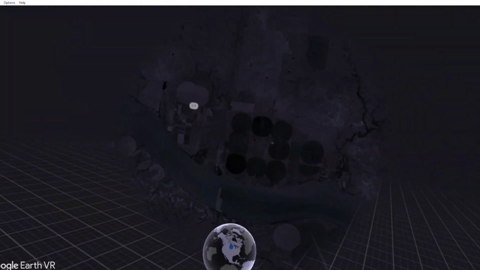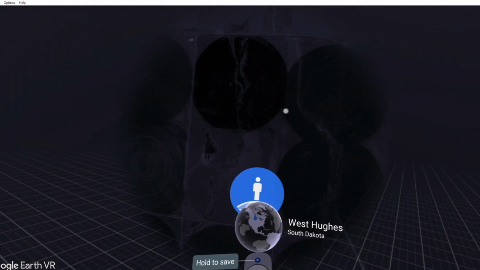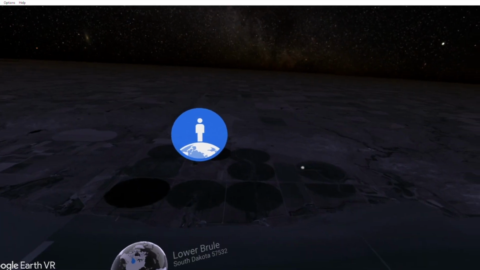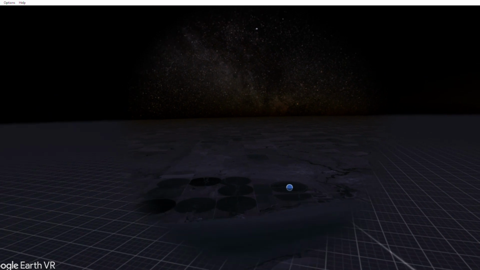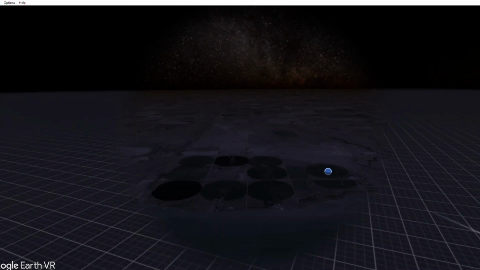To tilt, you go back to your left controller, tap the left side of the D-pad to tilt down, and now you're in more of a straight view where you can drag and go further, closer to where you want to be.